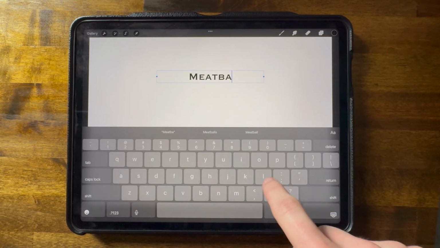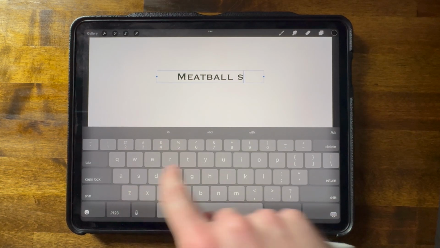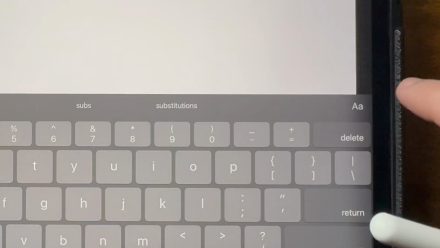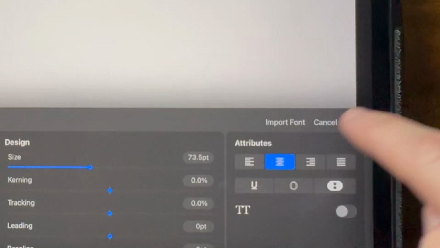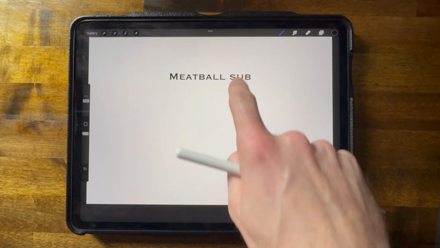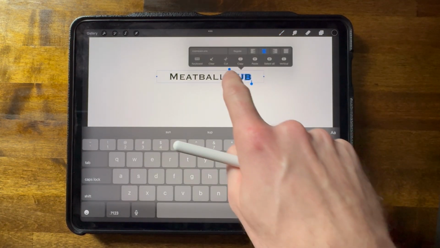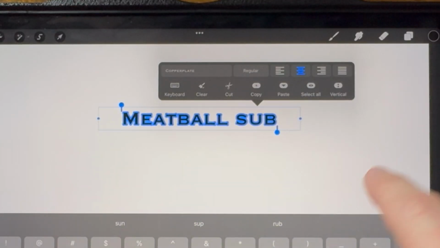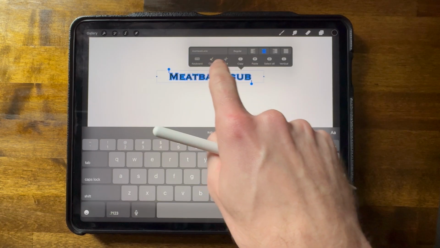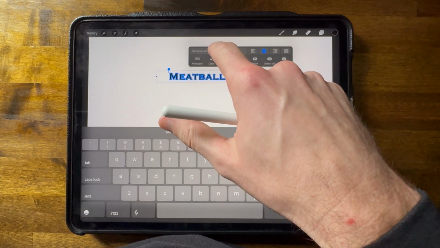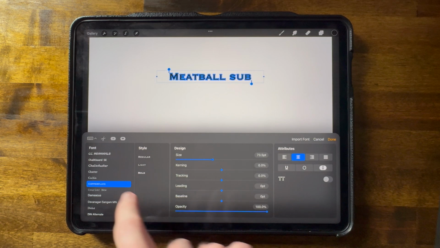And then of course, editing attributes of the text by selecting the little AA font button either on the top right hand of the keyboard once you tap on your text, or it should be down in this little menu bar. Once you've clicked into this menu, you can edit the font, the style, the size, spacing, and other different attributes.